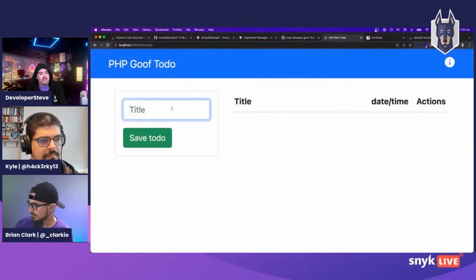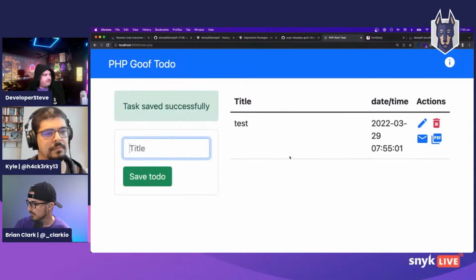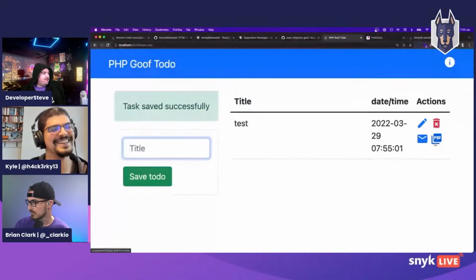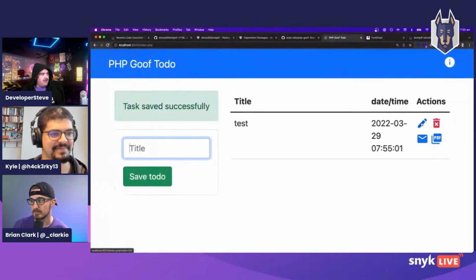This is the PHP to-do Goof app. Similar to our other ones, it's literally just a to-do list item generator, holder, keeper, demo. So I can do test, for example, and it will save it in the database output. There's a bunch of stuff you can do with this, and once you've got it in there, you can edit, you can delete, pretty standard functions.